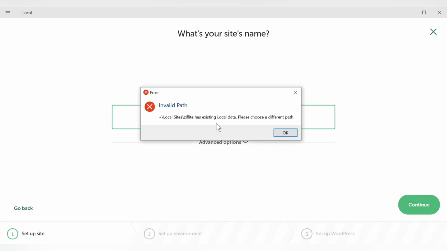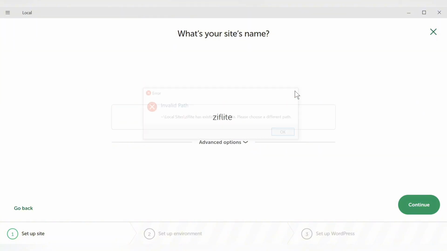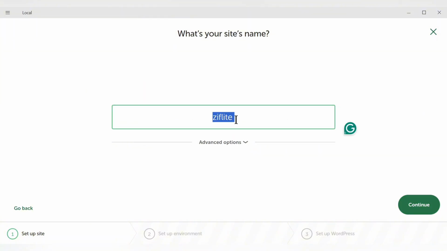It says Ziflite has existing local data. Please choose a different one. So I have to choose a different path. I think there's a file and I've called this, so I'm just going to call it what do we call it now? Timmy, give me an idea. Okay, so let's call it Aku X, right?